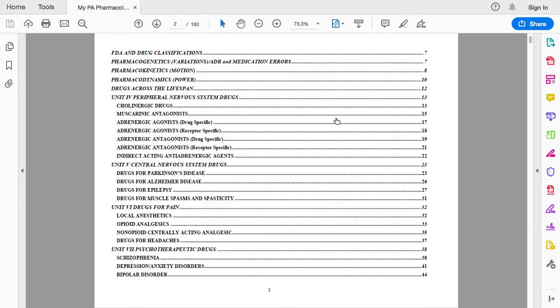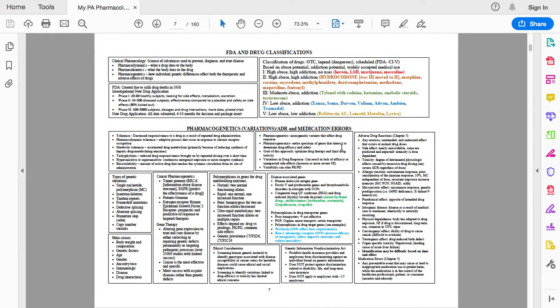So both the PDF and Word versions have hyperlinked table of contents, meaning if you want to go to a specific page, all you have to do is click on it and it'll jump right to it. Now these first few charts on here are made for the first exam.